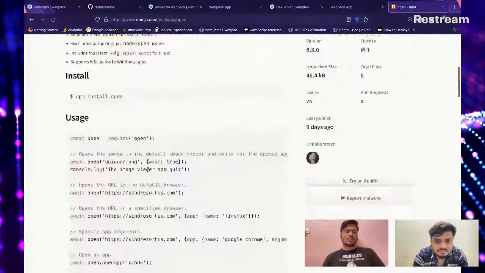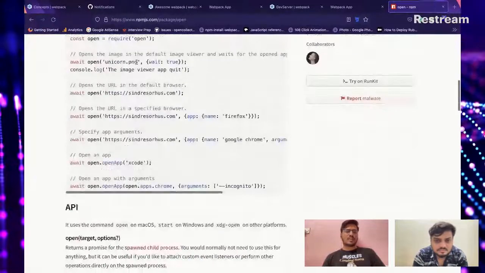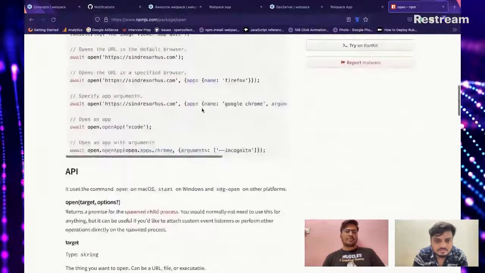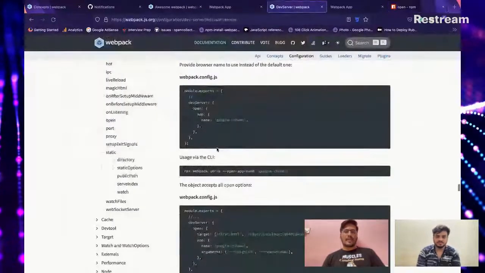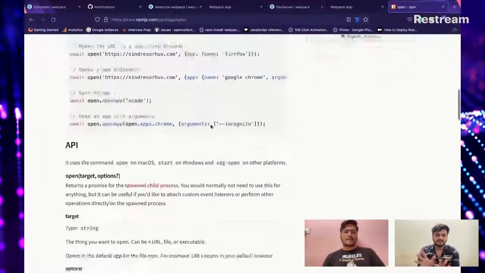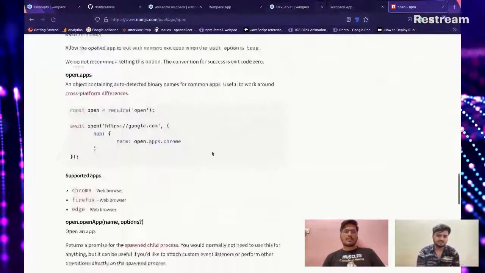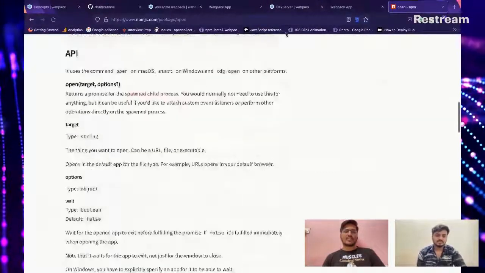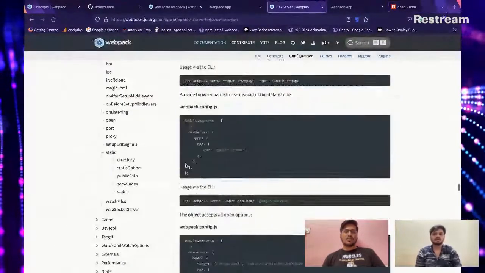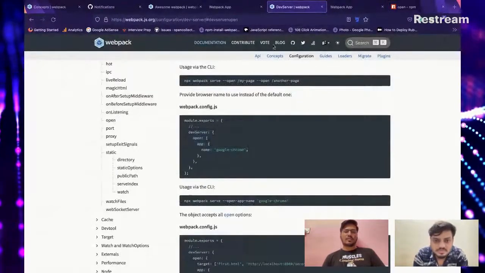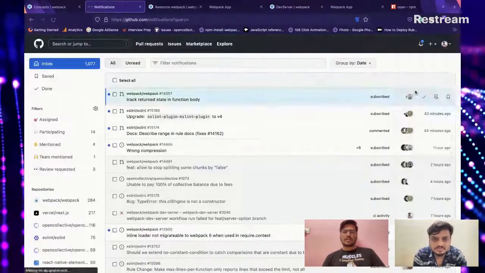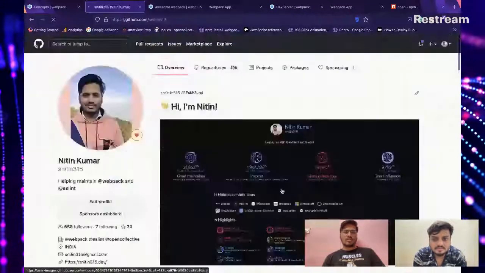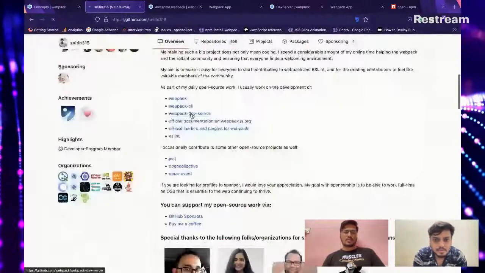So we are using the same API, app name arguments. Are you guys using the same package? Yes, we are using this package as a dependency, so that it will help open. Understood. I can also show that as well.